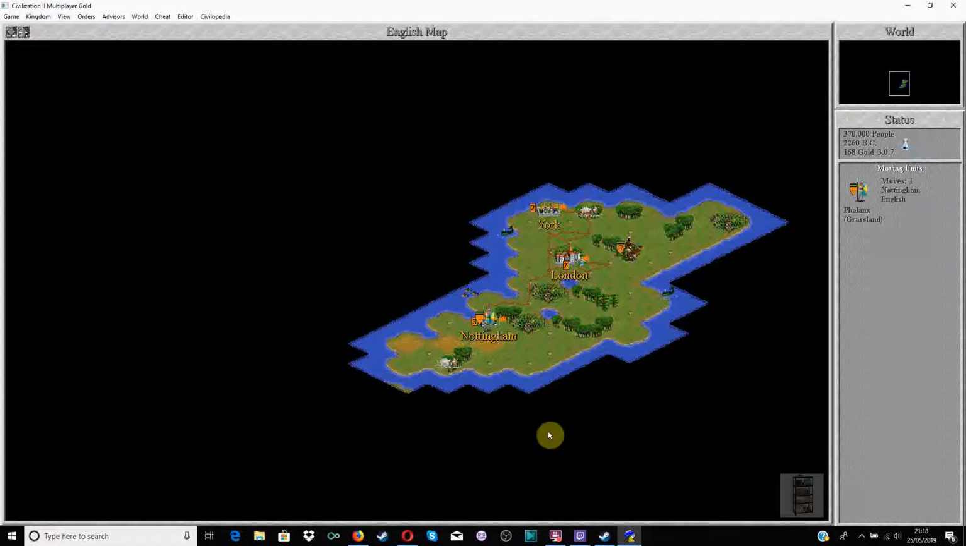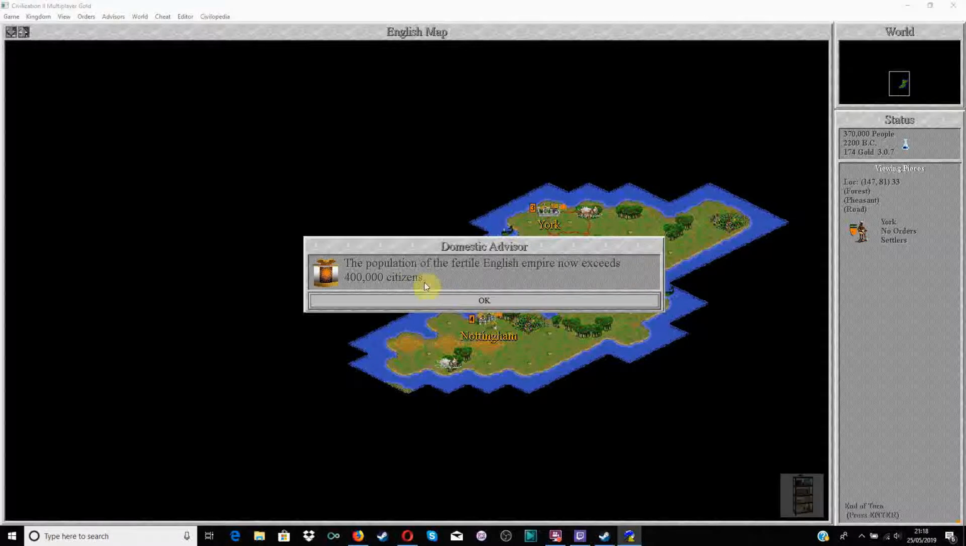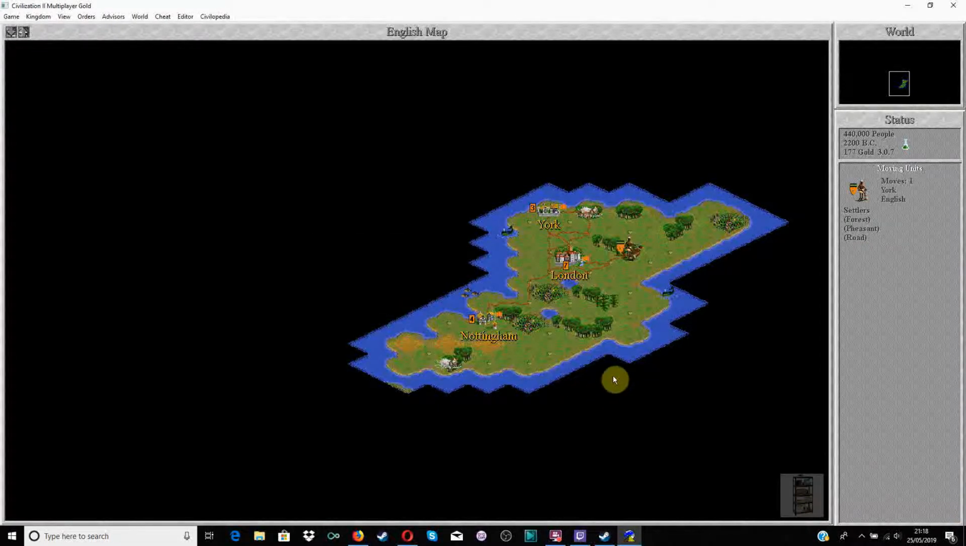Okay, so we appear to have built our first unit in Nottingham, and I'm going to get our second one there shortly. I want to fortify him in there. And now, since we've got no other active units, we are on to just pressing return to get the turn to go along. So that'll go up to there, and our settlers have now finished building the road. Our population is now 400,000. What can we do? Where can we go?